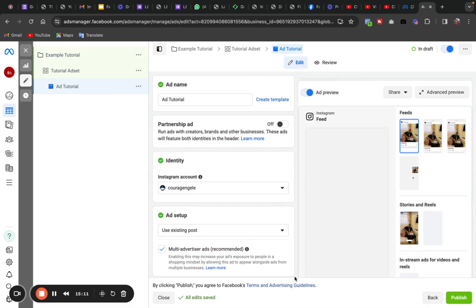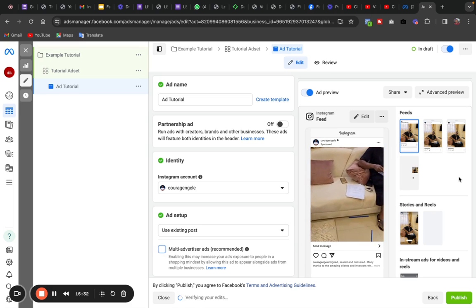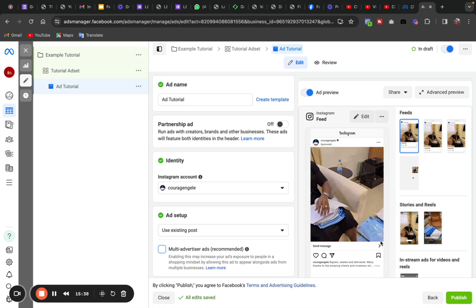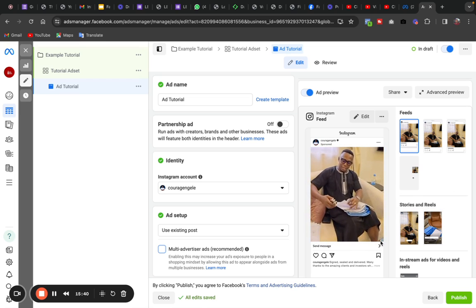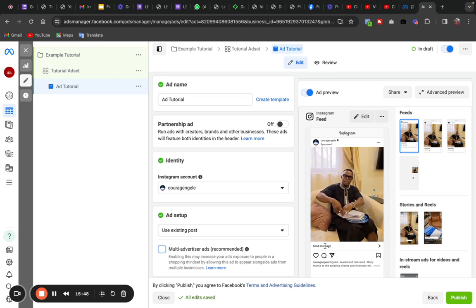Personally, I always turn off this multi advertiser ads. I don't want my advert to be shown alongside competitors' stuff. I want my advert to be standalone, so I turn this off. As you can see, this is the video playing. Simple. When someone is watching the video, they simply click on send message.